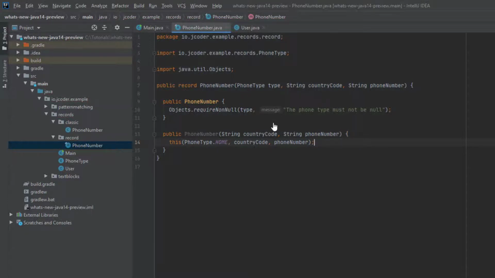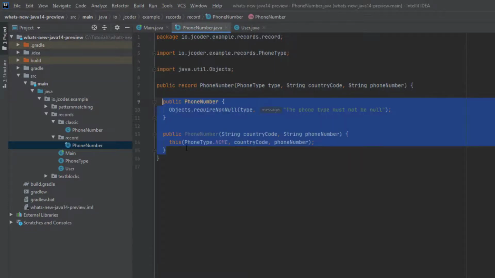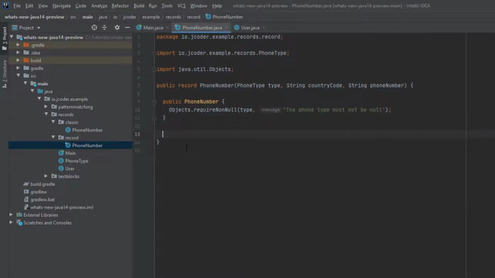Okay, so we can also provide custom constructors if we want. The only condition is that we need to call the canonical constructor from that point. Excellent. Now, another thing, actually, let's leave the phone number validation because I want that. Another thing that we can do with records is override the default implementations of some of the methods that the records provide to us out of the box, right?